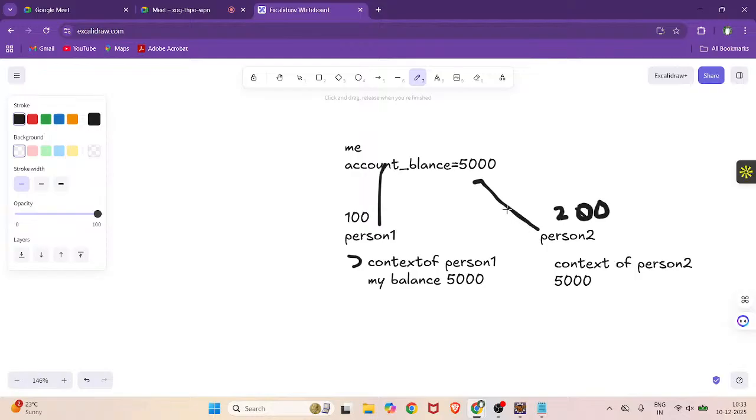But both are doing the deposit. What will my account balance be? It has to become 5300, but it becomes 5100 or 5200. Why? Because when we go with the multi-threading option, threads run concurrently, right? So at that time the balance will not be updated correctly. That means this is a race condition; we call it a race condition.